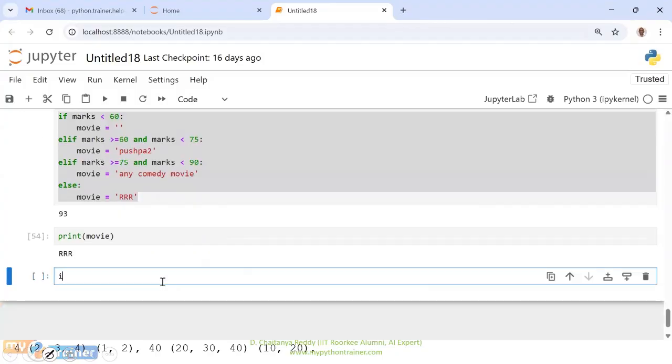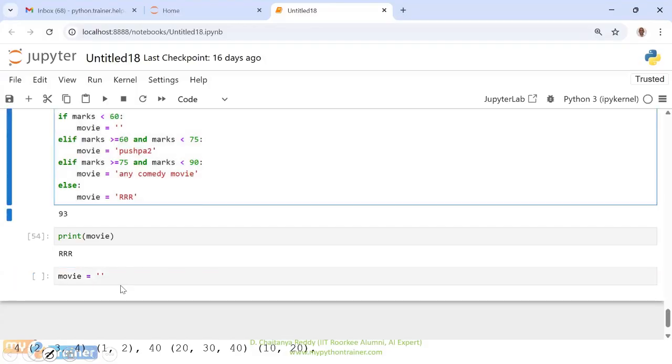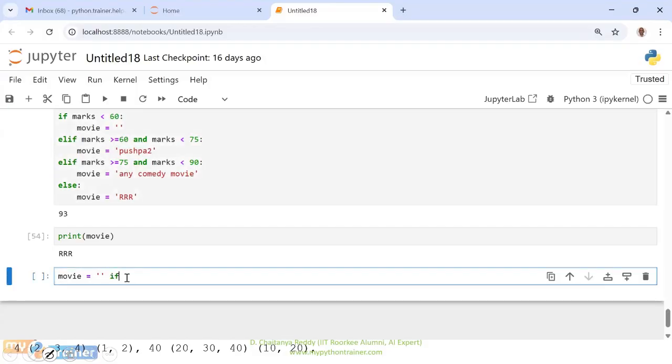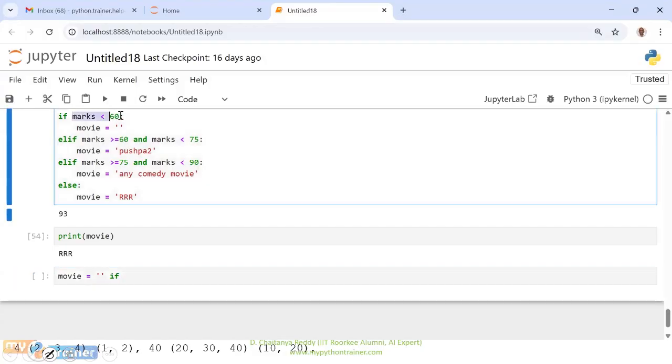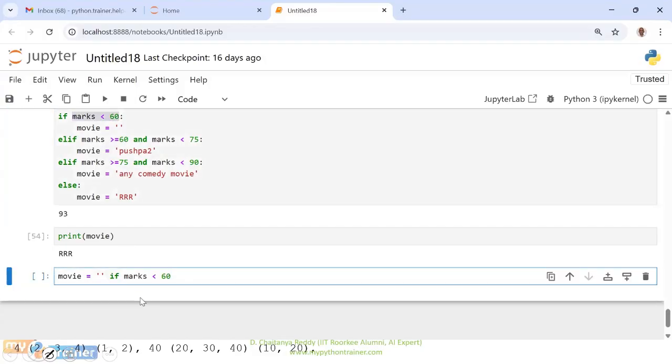So what is my syntax? Movie is equal to, value one is equal to some empty string. So this is my empty string, no movie, if marks is less than or equal to 60, right? Agree? Else, in the else, what should the value be? Let us say something. I'm saying RRR, right?